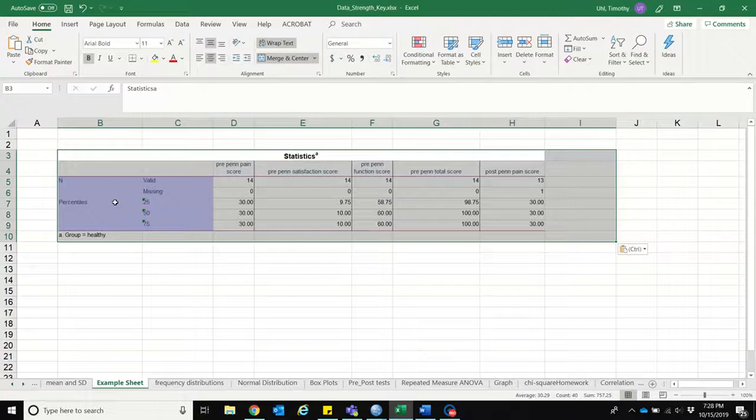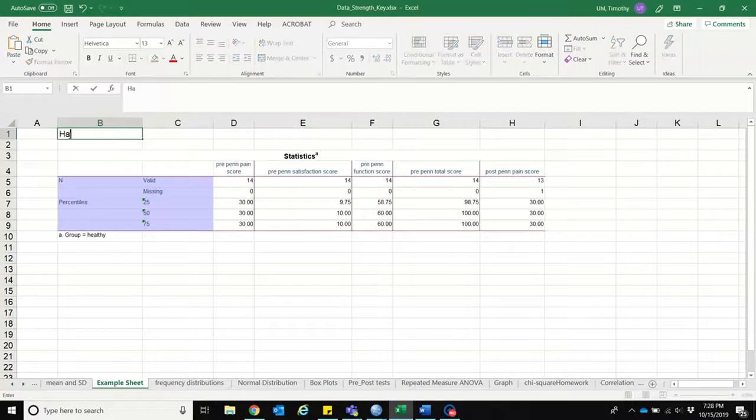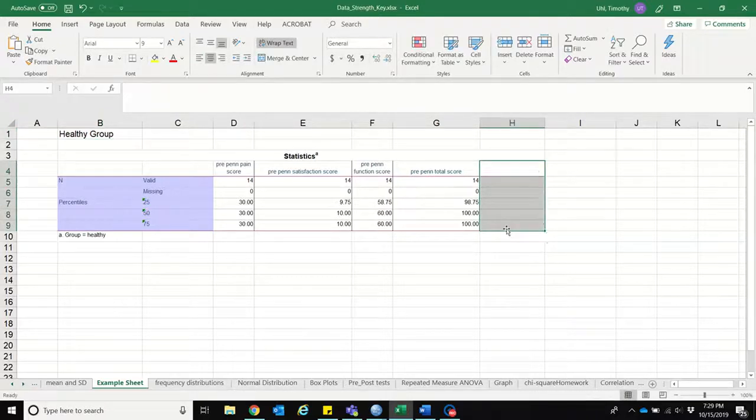And all I'm asking you on this one is to share the value of that table. And then in your presentation or your homework, you're going to have age, height, and weight for the healthy. So I'm going to label this my healthy group, so I know what I'm looking at. And then what I'm going to do is drop in the pain score, the satisfaction, function, and total score. Oh, I included the post-pain. That data I'm not going to use. I inadvertently grabbed that as I went.